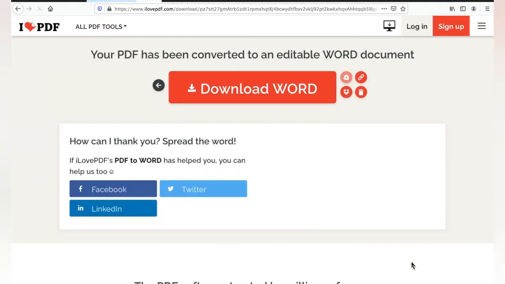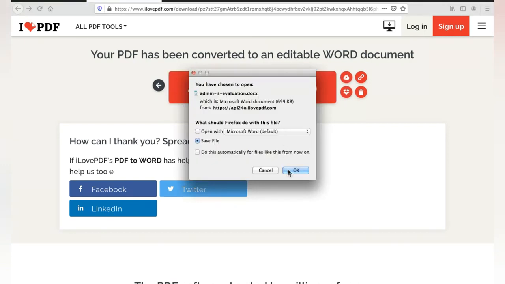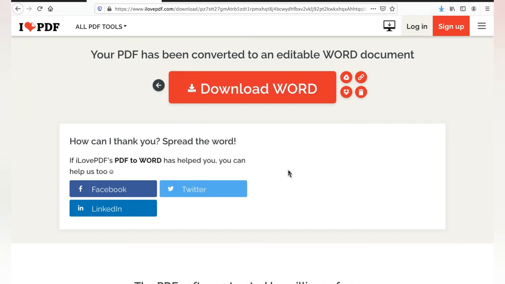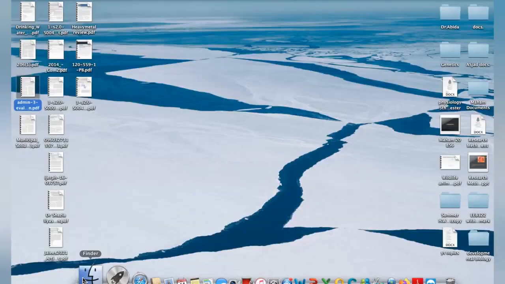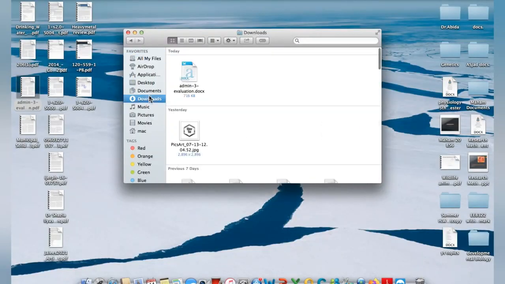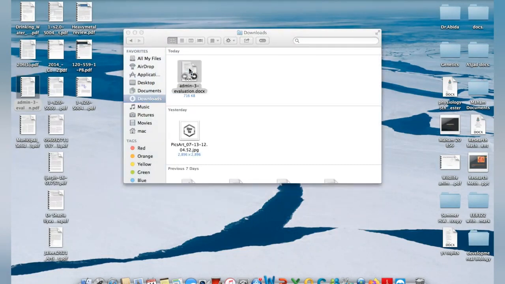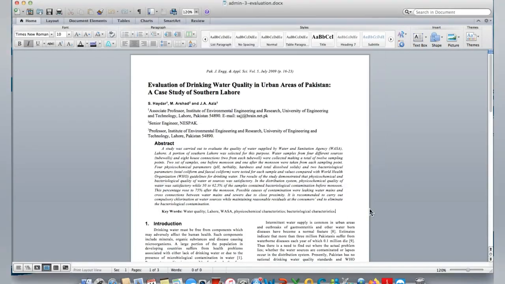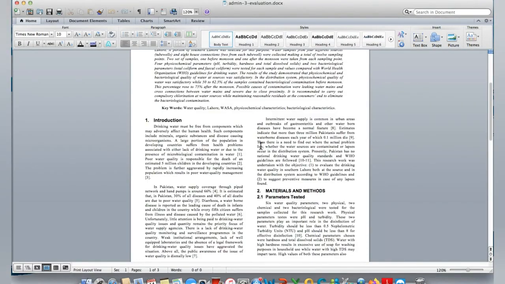Now here we have it saying that we can download our Word document. So we will click on it, wait for a few seconds, and the file will appear in the downloads of our laptop. Here you can see that the file has been converted. You can also check the document from the download section of your laptop. Here you can see that the file has been converted to a Word document and now you can make changes in it.